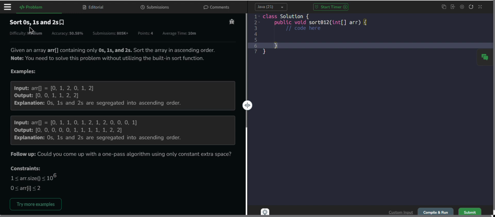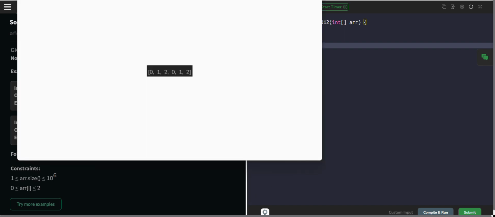Today we are going to do sort 0s, 1s and 2s. This is of difficulty medium. This is also called the Dutch national flag question. So today we'll be doing this. We're given an array and we have to sort it, and we cannot use the inbuilt sort function.